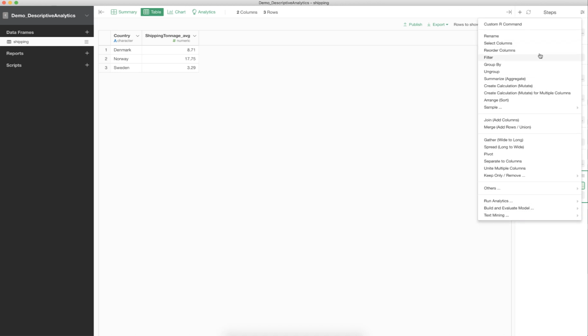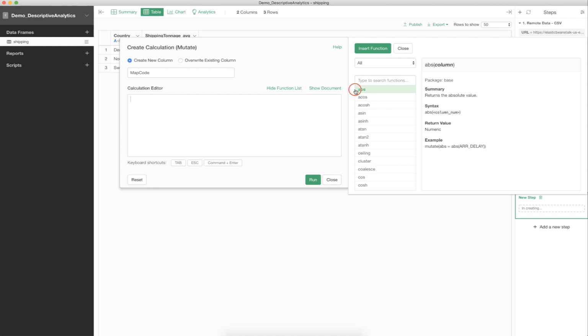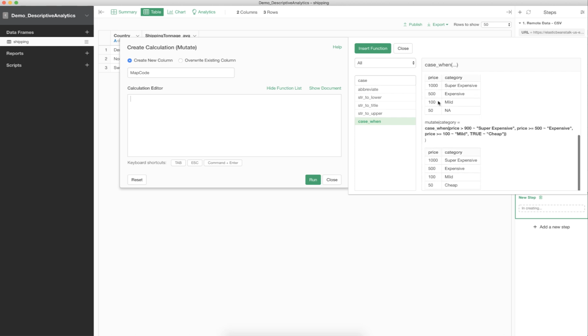And in this new step, I am going to create a column. And I'm going to create a new column called map code. Now, to create a new column based on conditions in another column, one can rely on a function known as case when. Now, to know the different types of functions that are available to us within Exploratory, one can click on function list. And if you click on function list, we see all the different types of functions that are available to us. And so, if I search for case when, I have documentation on how case when can be used.